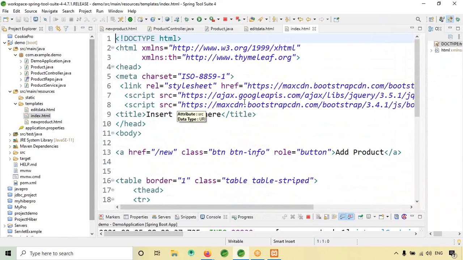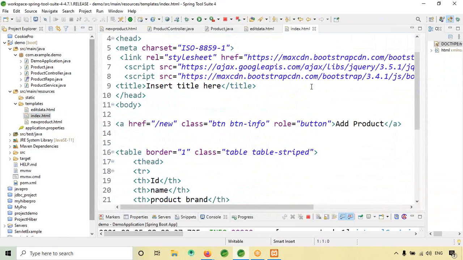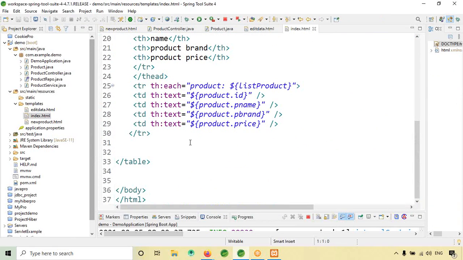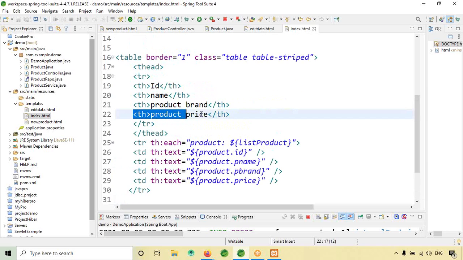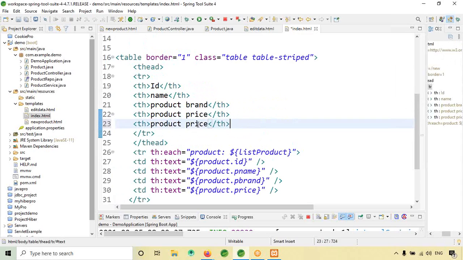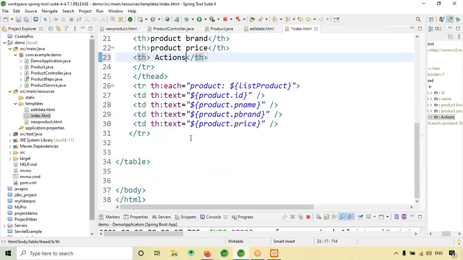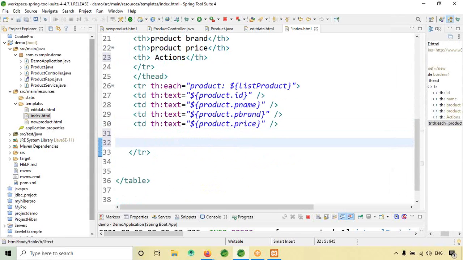Now, simply add in the index here. I need to add two more links. So one is actions. Inside the TD I will add one more TD.